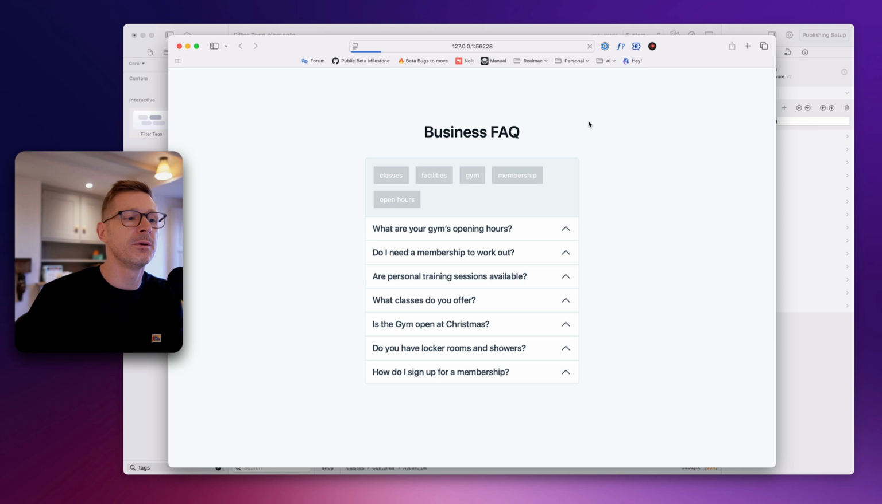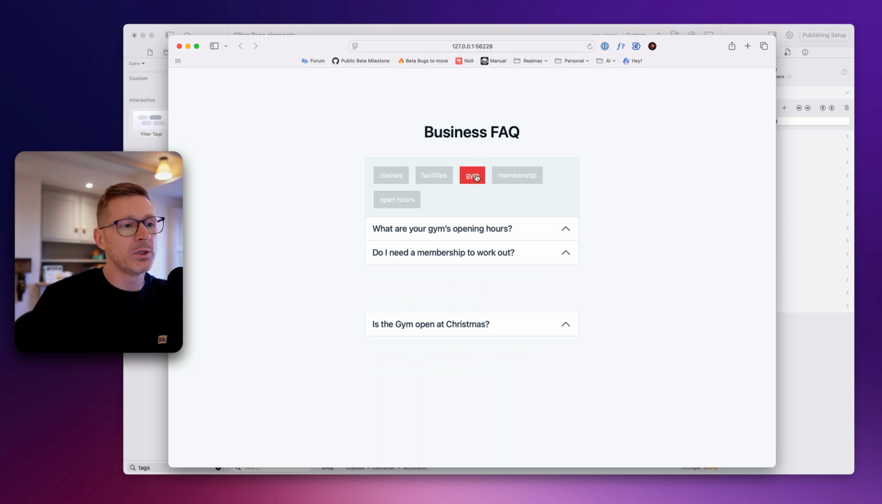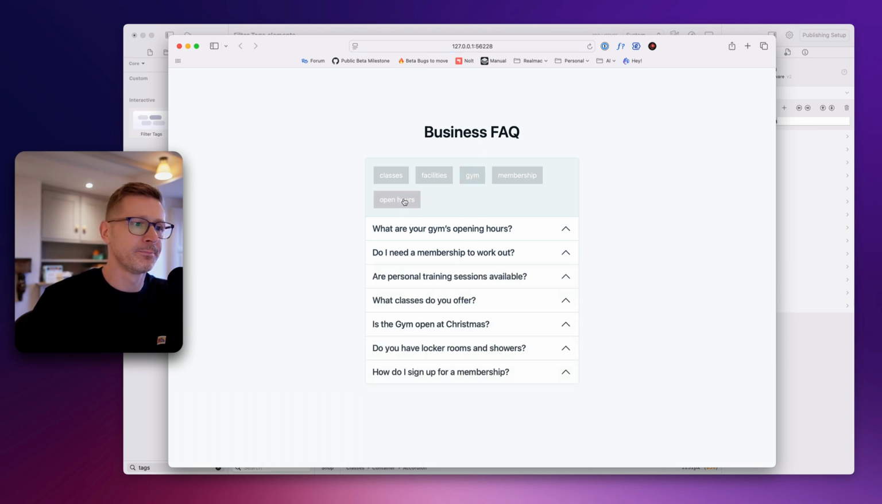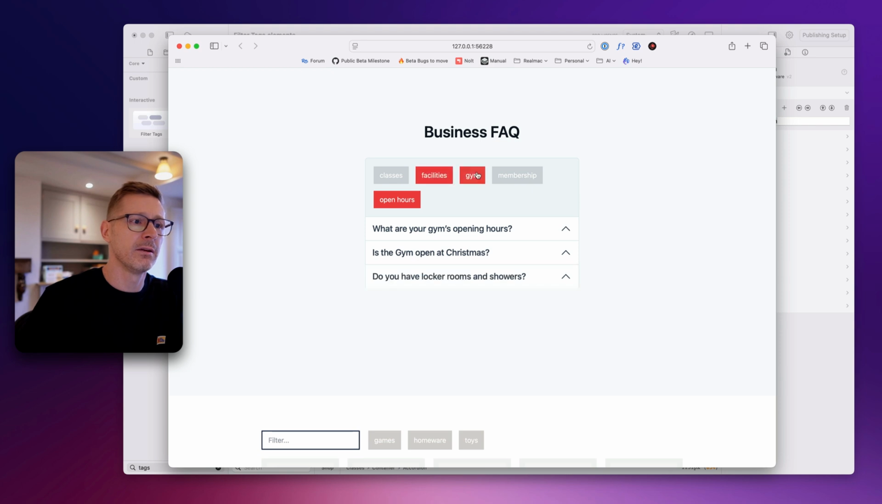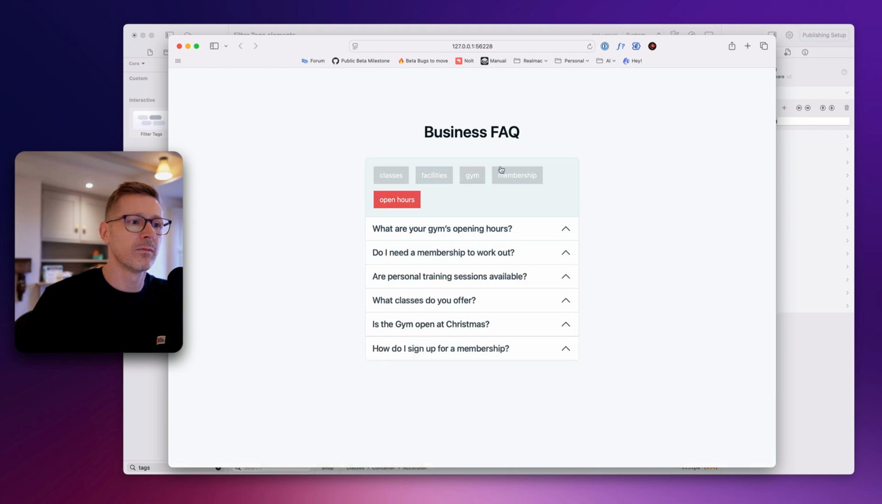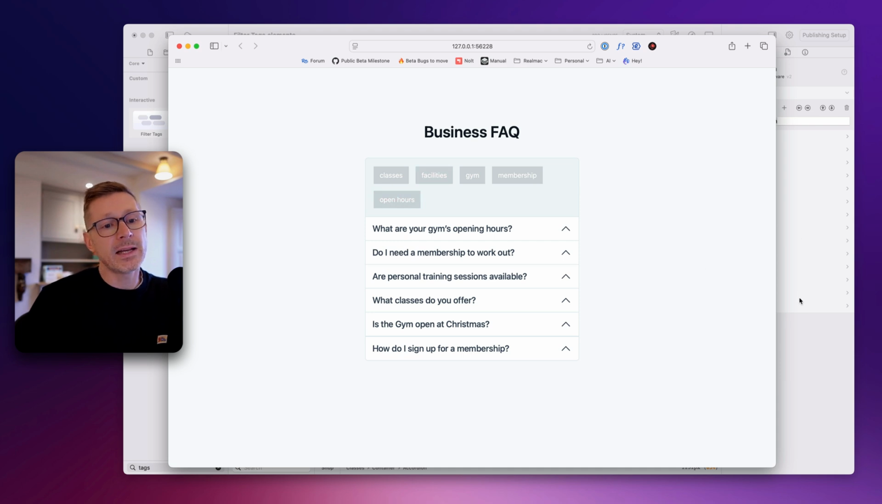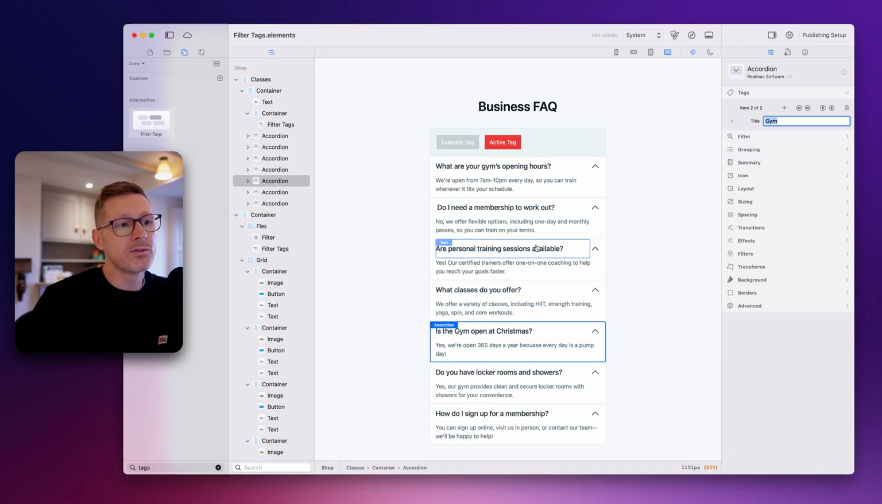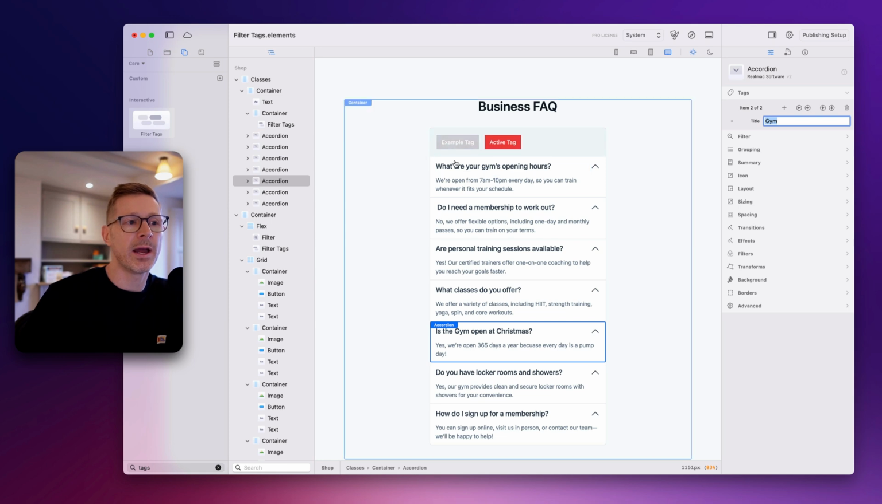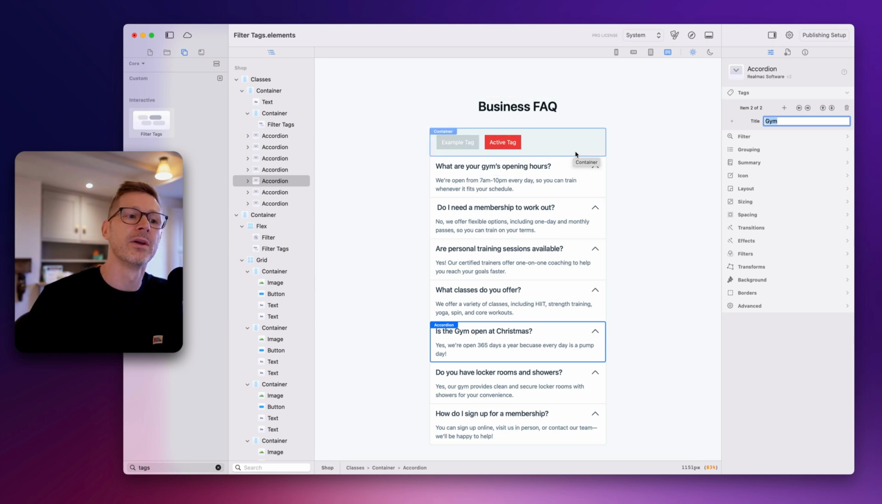So let's go and preview, and now when I hit gym, we should get 3 records. There we go. And we can just click through and see which ones we want. So it's really easy to set up. You've just got to remember to tag your content with this new control here. And you can add as many tags as you want, and every tag you add will appear at the top in your tag cloud. So this is great.